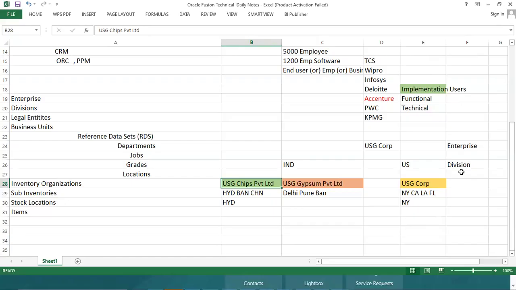But divisions are optional, not mandatory. We don't have much functionality about divisions. You can just have an idea of what a division is. Division is nothing but an area of the business. From a reporting point of view, we will divide the business based on location, country, or domain functionality.